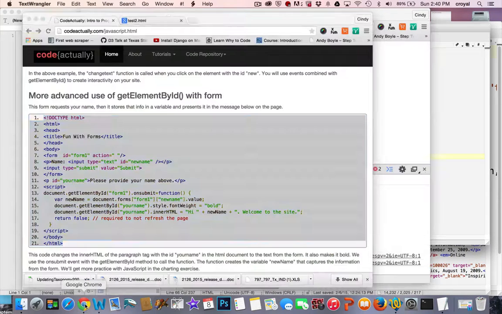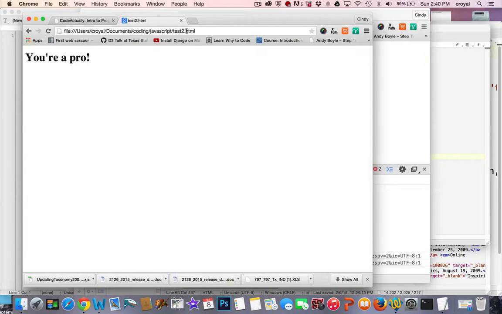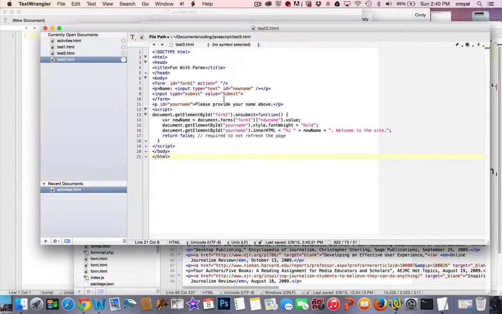And we run this one in the browser, you'll see that you can put in a name in here, and it says, "Hi Cindy, welcome to the site," and it's also in bold. So there's a lot of different things that we can do with forms and with manipulating the DOM. That's what getElementById does: it allows you to take something from somewhere and change something else that's on the page. So even though the code says this, the script down here is telling it to do something different.